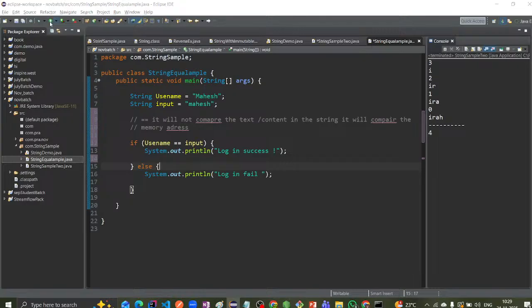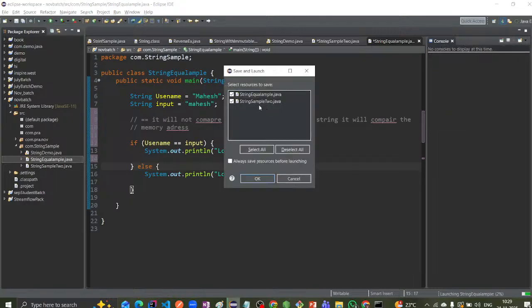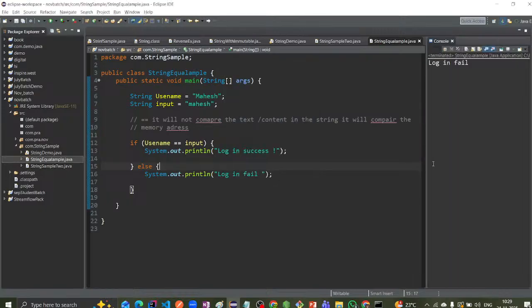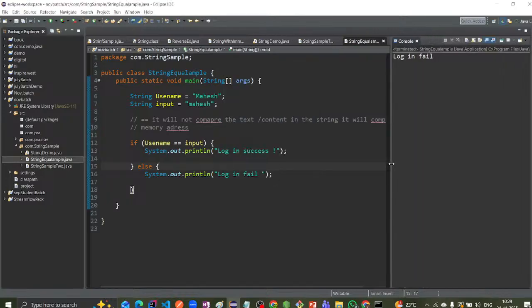It will check the strings. Sample 2, select all. Okay. Login fail. Why? The two reference variables are different. The two have different memory addresses. Done.